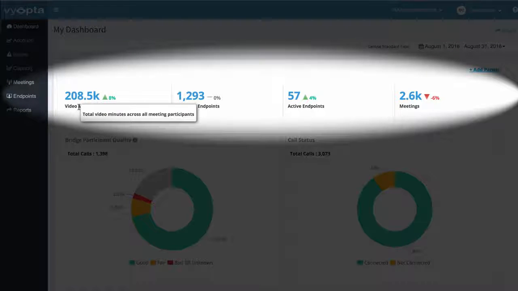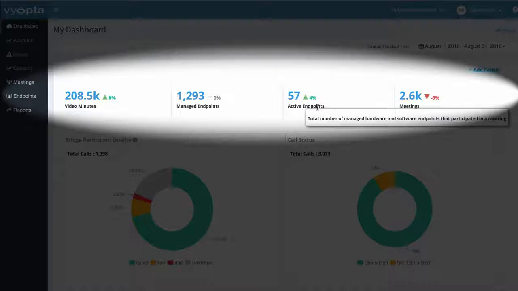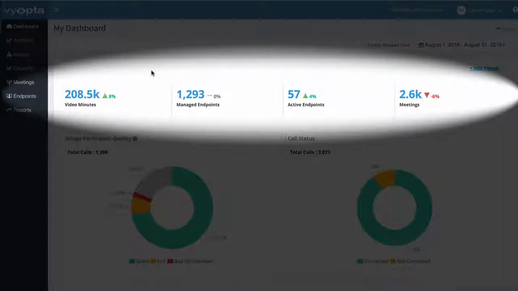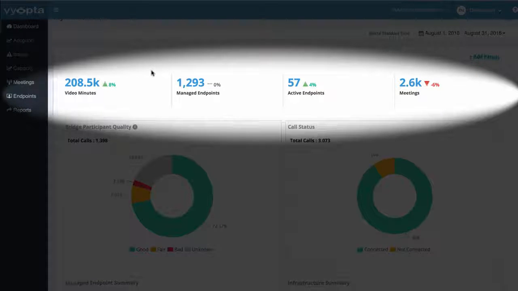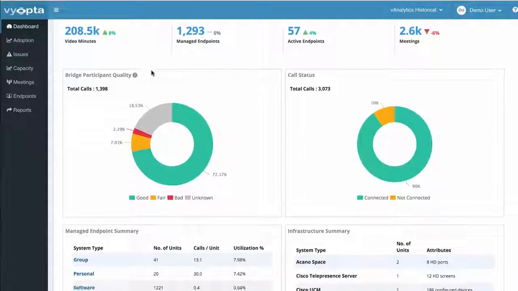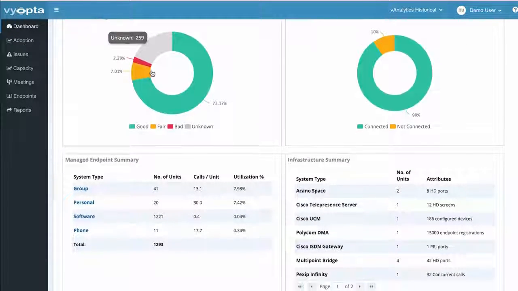The dashboard is the only way any collaboration administrator can check the status and usage of their entire video conferencing environment in less than a minute. At the top, you can see metrics like total video minutes, meetings, and active and total endpoints. These powerful insights are derived through a lot of complex merging, cleaning, and deduplication of data collected from every single endpoint, bridge, and gateway in your network.